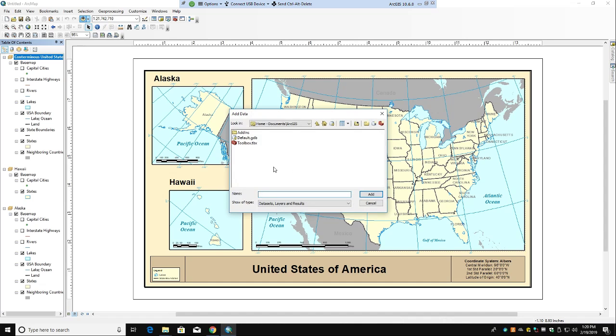And that's going to open up a file dialog. By default, it takes you to the ArcGIS documents. So you should have all your ArcGIS projects in there. But that's kind of cumbersome. Instead, you can ask ArcGIS to recognize other folders.